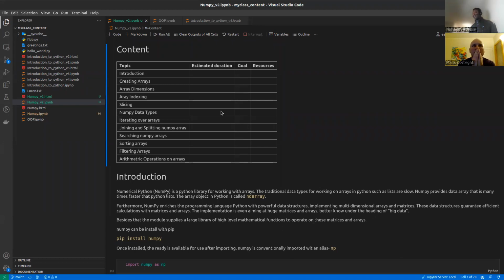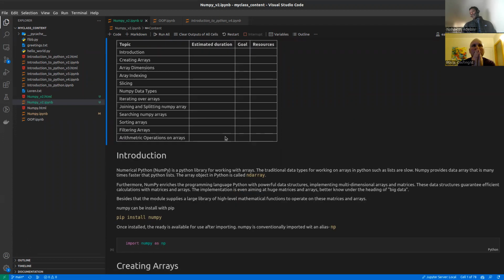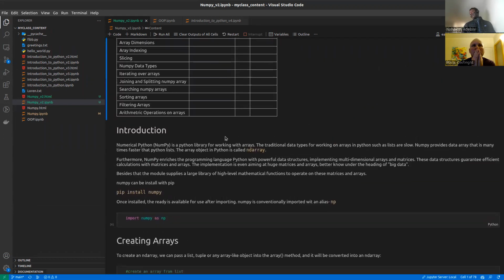Then we looked at how we can iterate over NumPy arrays. We could just continue to write for loops, but that gets complicated, so NumPy provides a function to iterate over arrays, which is nditer or something like that.